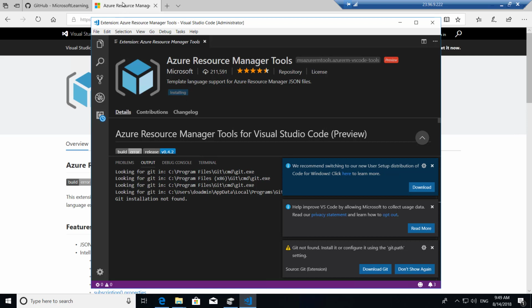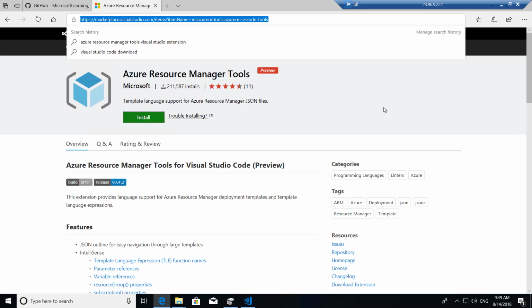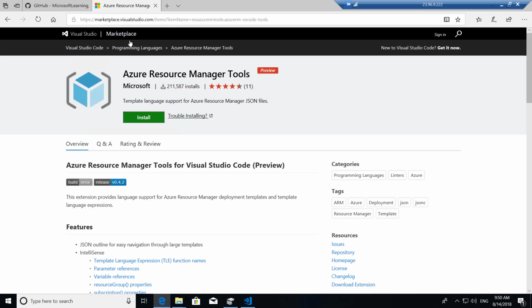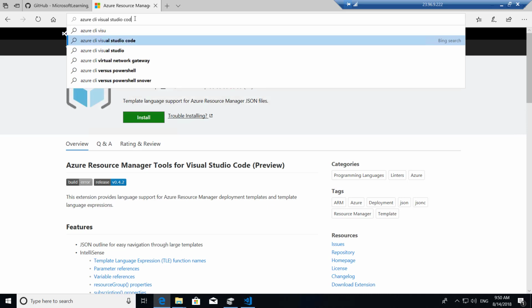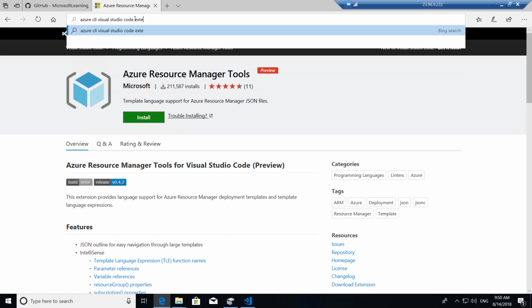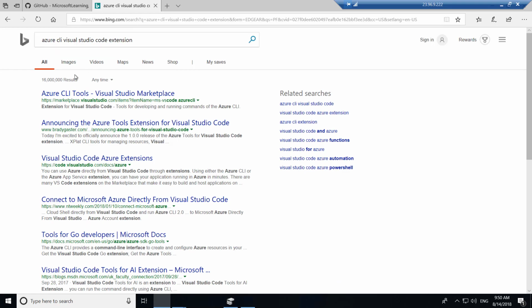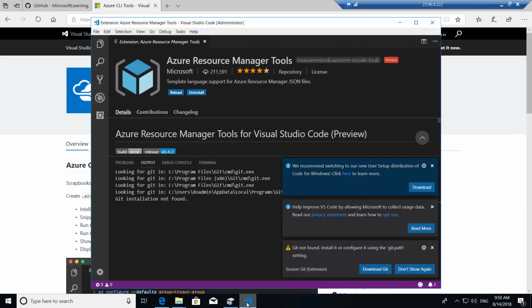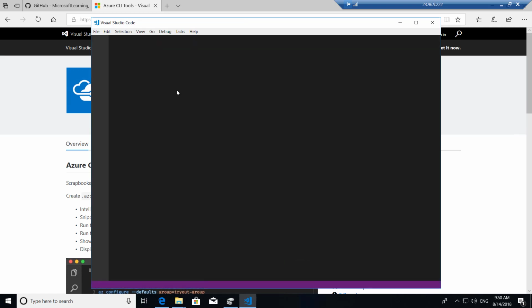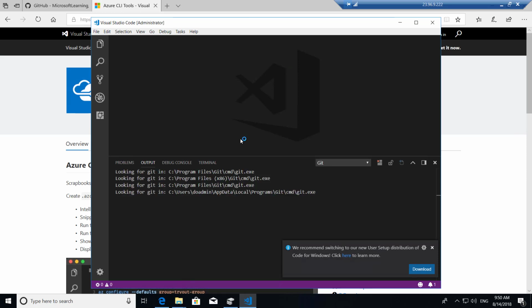So while that is installing, there's another one that we need. So on the Visual Studio Marketplace, if I go ahead and search for Azure CLI Visual Studio Code extension, and we have the Azure CLI Tools. So if I click on that, we'll do the install also. I'll just verify that that has finished installing, so that's fine. If I go ahead and click reload, it's going to reload with the extension, so that's fine. We're all good.